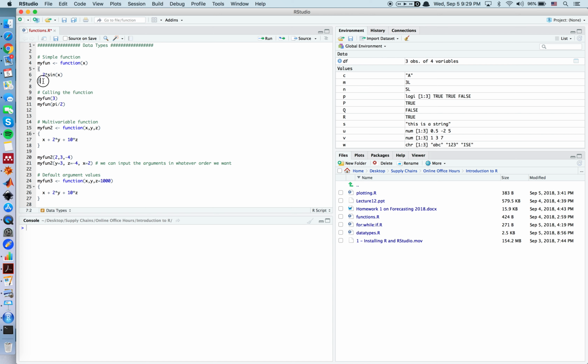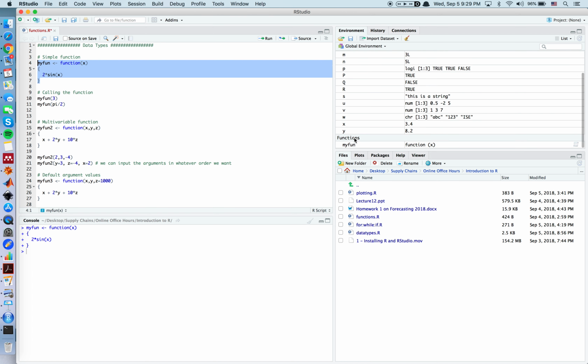So I'm gonna run this code over here, and now I have the function myFun created, which appears over here as a function. And so what this function does is it computes 2 times the sine. So to call the function I just use the regular parentheses. If I call the function for the number 3, I'll get this number. I hope it is right.